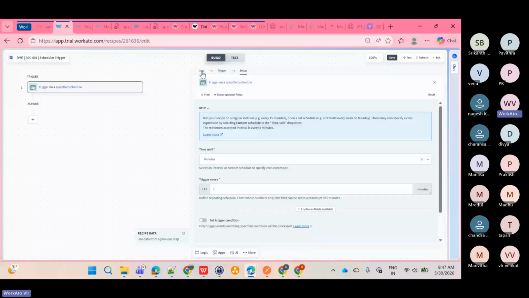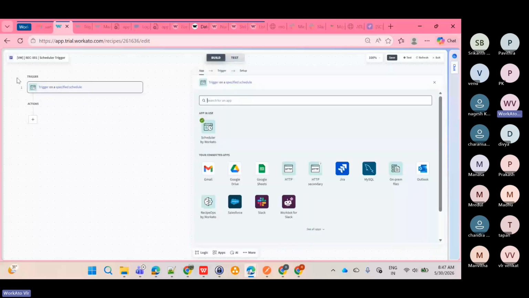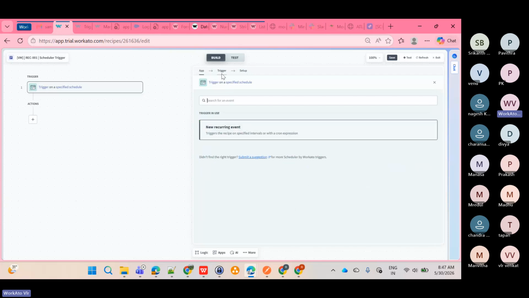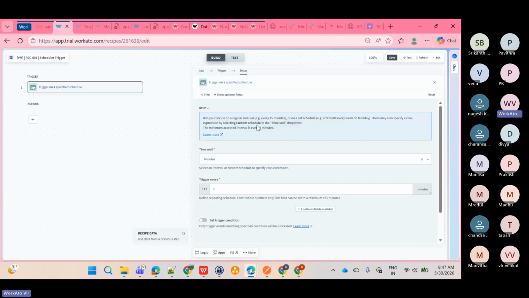When you select the trigger, the recipe contains one trigger and multiple actions. We'll discuss that. In the trigger we have app, meaning application, and we need to select here Scheduler by Workato. How the trigger configuration works with the scheduler: we have Scheduler by Workato as the direct application. After that we have new recurring event, nothing but new trigger initiation. And then setup.